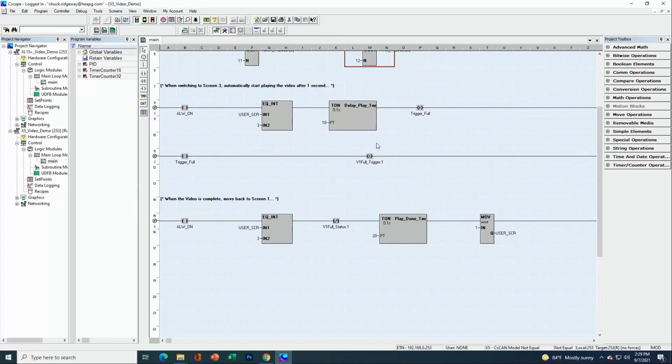Now notice another thing. The trigger bit is a one-shot. I did that in this case so that we would only automatically play the video when we first arrived on the screen, and not just replay the video continuously after we'd been sitting there for a while. So that's why that's a one-shot.